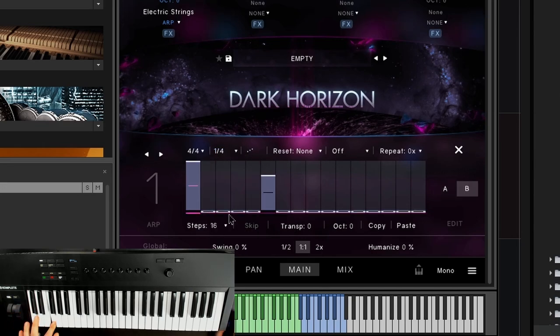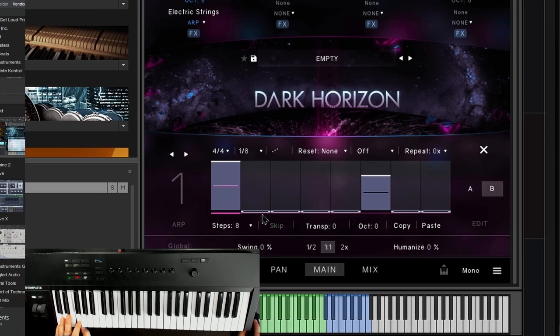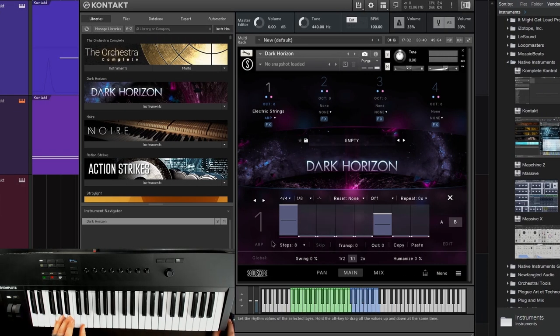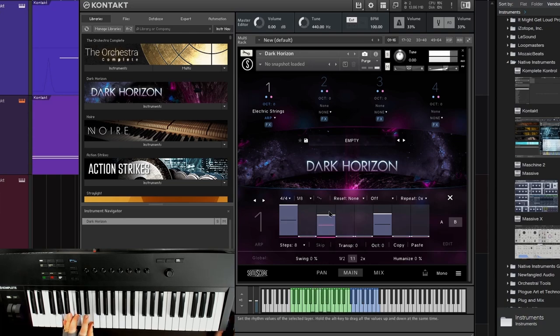We go to a quarter. Of course, that's gonna be slower. Change the steps here. Let's make this a bit faster there. All right, let's change this to up, down, maybe play a chord. Let's add one more in there because we're playing three notes, right? All right, of course, change that to up, up, down.